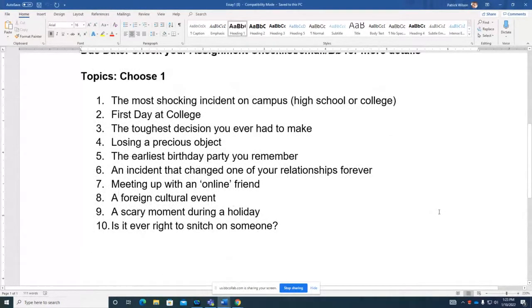And these are 10 topics. You want to choose one, and you want to tell a story about it. So the most shocking incident on campus, high school or college. That's a pretty good topic. First day at college, toughest decision you ever had to make. Losing a precious object. The earliest birthday party you remember. An incident that changed one of your relationships forever.